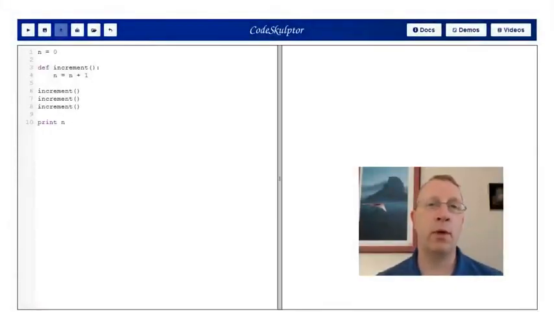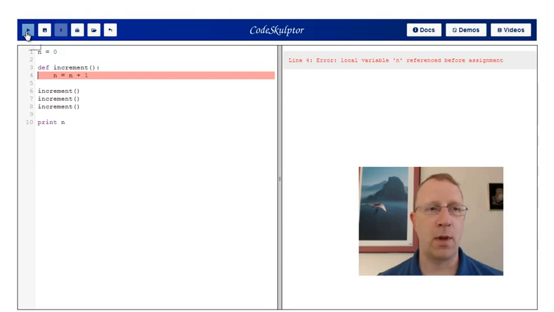So you've learned about global versus local variables now. Let's look at a couple of the problems that arise using them. Okay, here we have a global variable n, a function that increments it. We use it 3 times, so we should end up with the value 3.